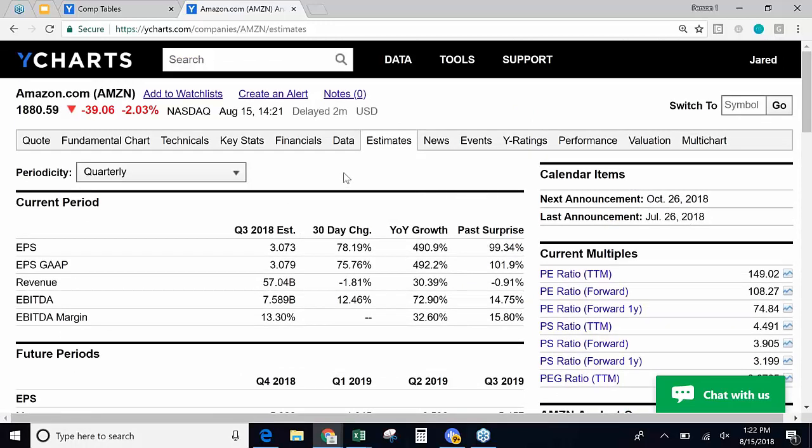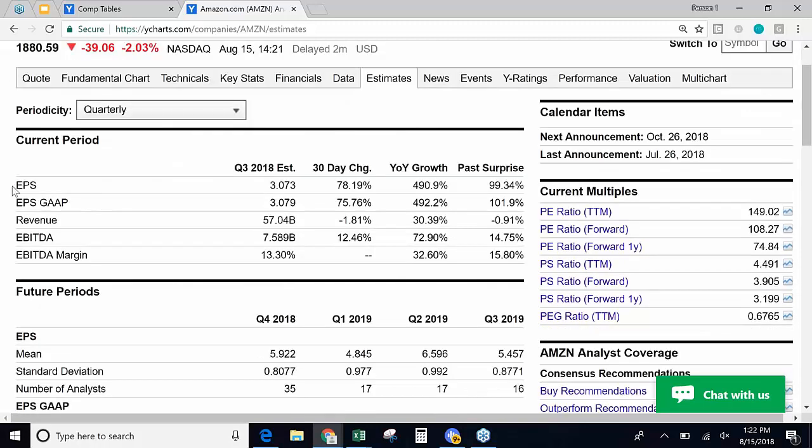If we focus on the left side of this page, we get estimate data from the current period. So if we look across here, the top row showing EPS, the Q3 2018 estimate for Amazon, how much that has changed in the last 30 days, the year-over-year growth from their last estimate, and the past surprise when they reported on July 26th of an astounding 99%. You'll also get revenue, EBITDA, EBITDA margin under these same columns and time frequencies.